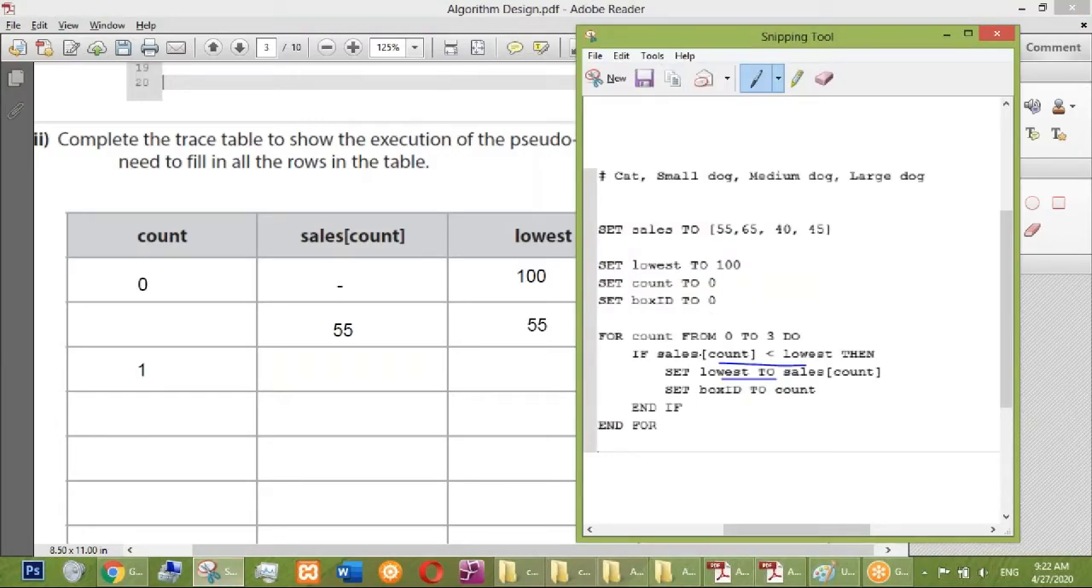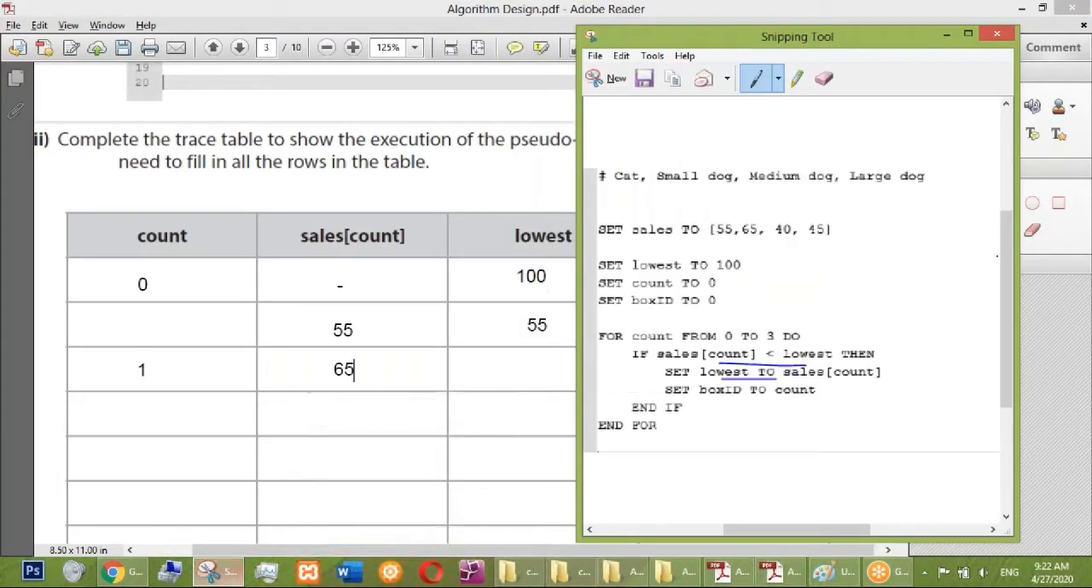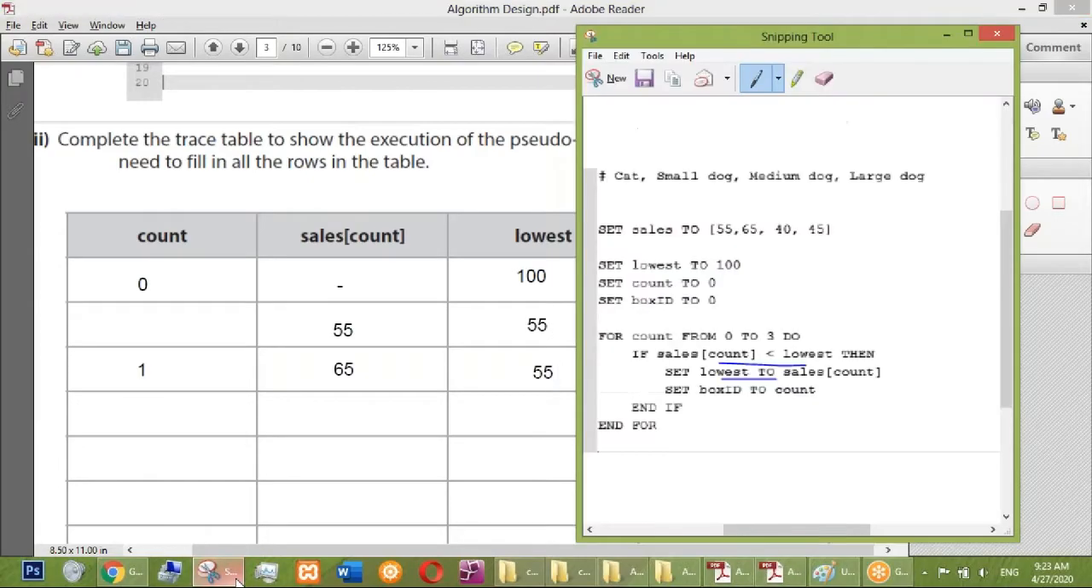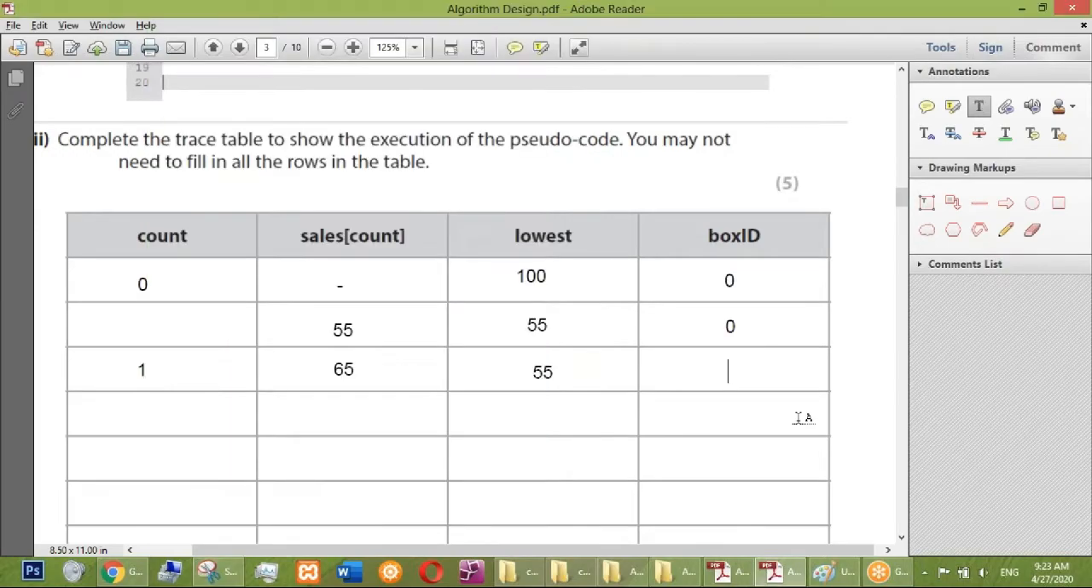Now sales count. Sales count is 1. Sales 1 is 65. And it is checked against the lowest, which is 55, which is not true. 65 is not less than 55, so the 55 will stay the same. You can just fill it or just leave it out. And the box ID is still 0, because box ID will be changed only if this condition is true. So it will be 0.